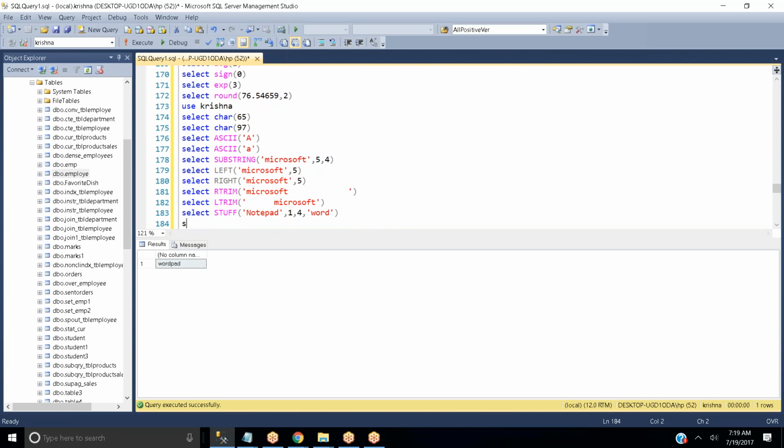Now we will try to see. Select stuff of notepad. I want to insert some word from the 5th position. I want to give as in A, and then try to execute this. We'll be getting note in a pen, right? So when you want to insert, you need to give 0 for sure. This is the difference between your replace as well as your insert.